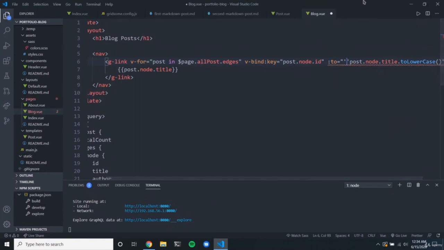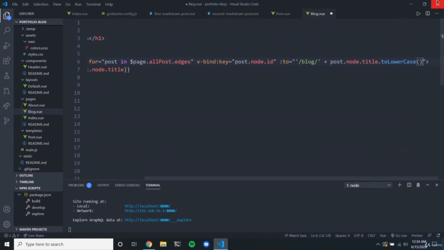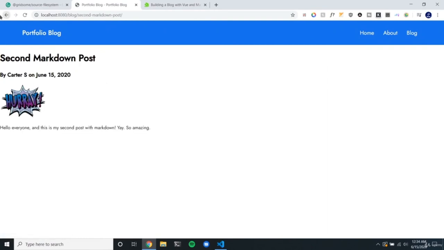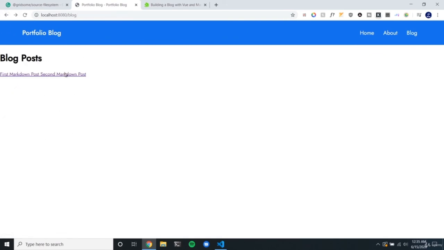and we are also going to add in our blog slash plus, and then we're going to dot split, so we're going to replace a space with nothing, so it's going to split it into an array that is separated by a space within the string, and it's going to join it with nothing, and then we also want to add in an ending slash. So we actually don't want to replace it with nothing, we want to add in a dash. So you can see now we're going to each of our blog posts. And this will dynamically update.